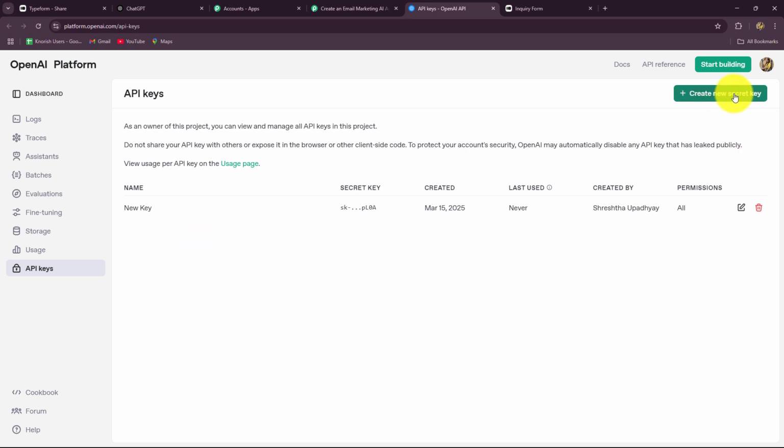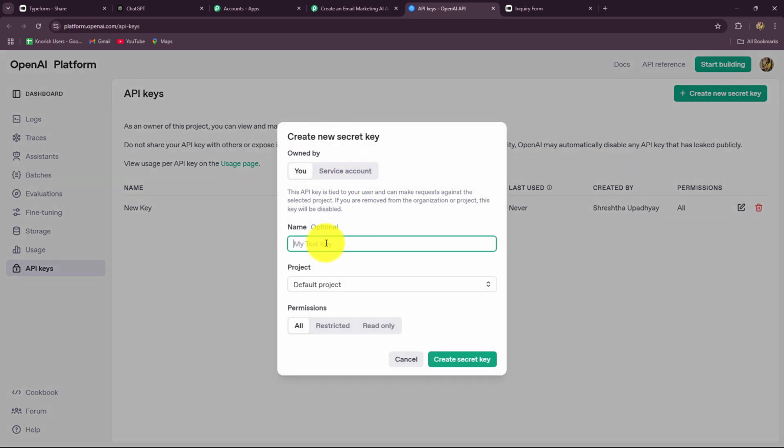Over here, you have to click on this create new secret key button. Then you have to provide a name to your key. So let's say the name of my key is test, just a random name, and then you have to select the project. You can create multiple projects for different kinds of requirements and keys, and you can select any of the projects in which you want to create the key. I only have a single project over here, which is already selected. Then I'm going to click on create secret key.